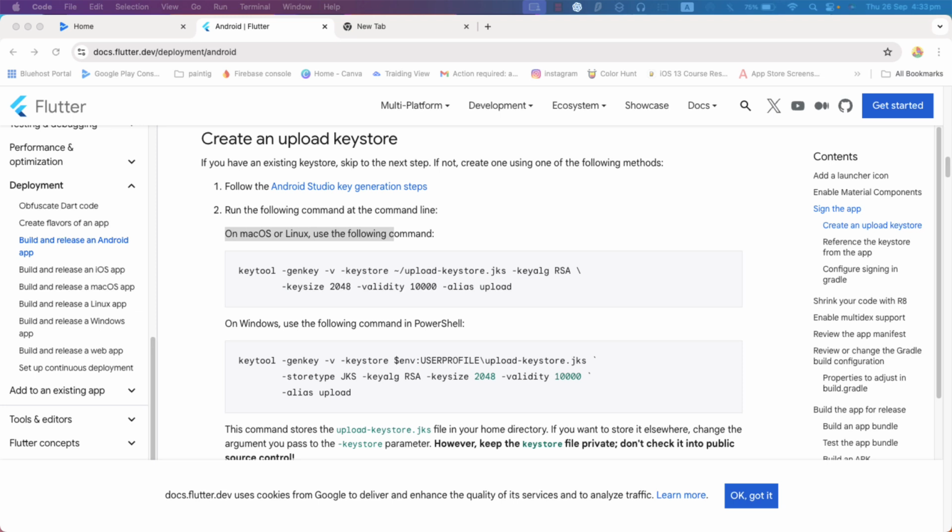I'm entering the information that it asks. It asks for your first name and last name, your organization name, your city, your state, and your country. And at the end, it's going to show the information to you. Just type yes and hit enter.